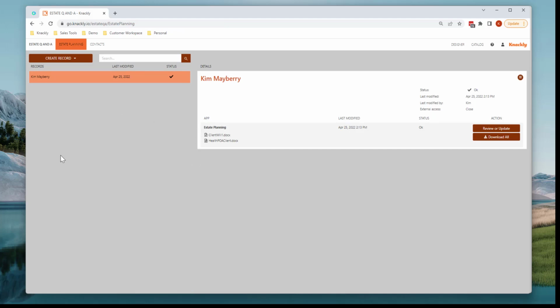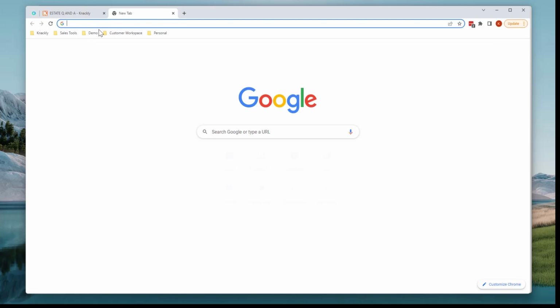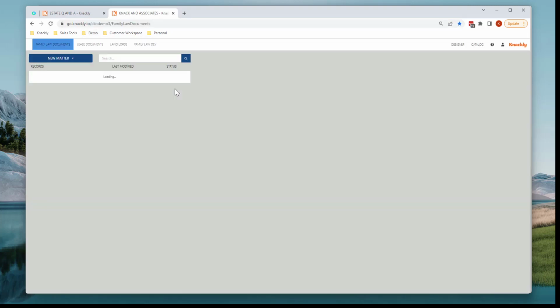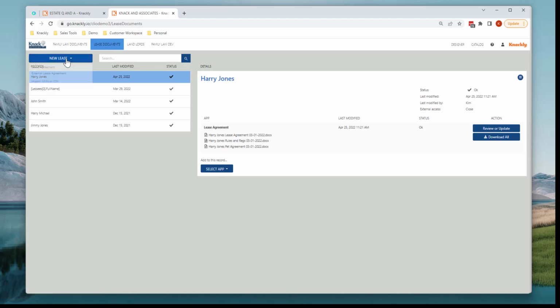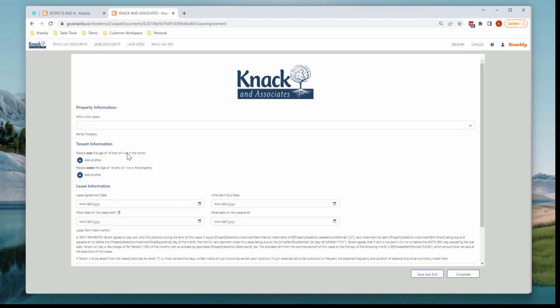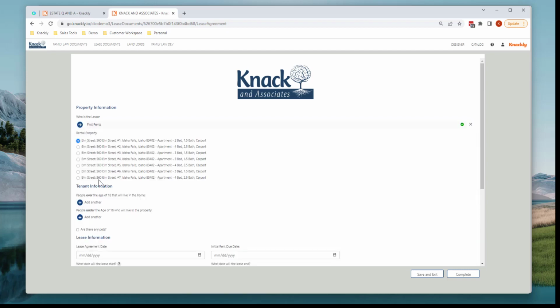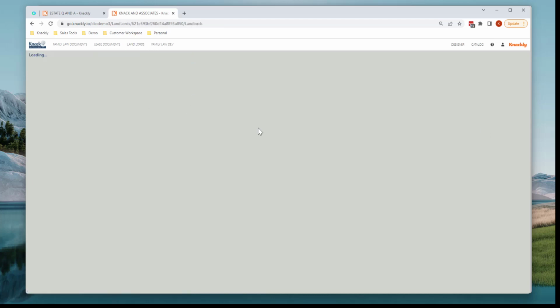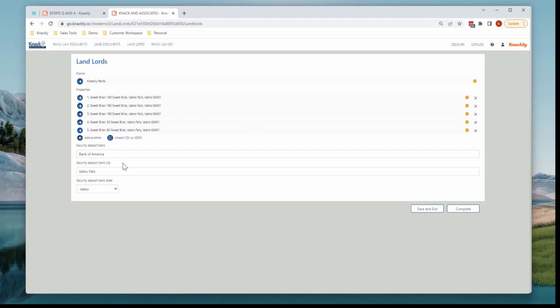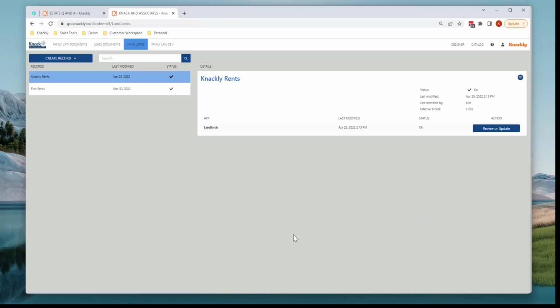Here's another example. In this case, I have a list of landlords, so Knackly Rents and First Rents. I use queries, so when I go into my lease document, I can search First Rents, and I have a list of all my properties that I can pull from and select. I did the same thing here with landlords. If I go into landlords and Knackly Rents, you'll see I have all my properties and some other information I need. So that's another use case for queries.